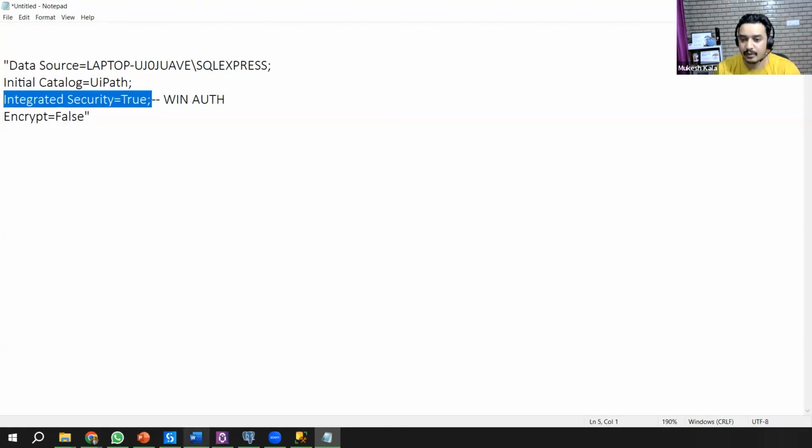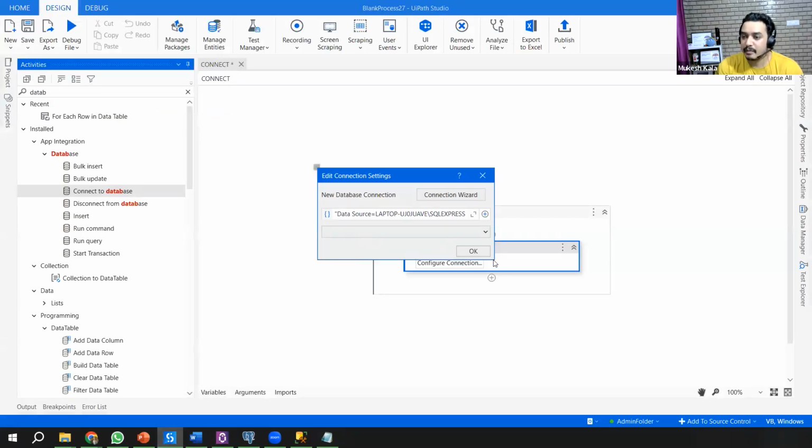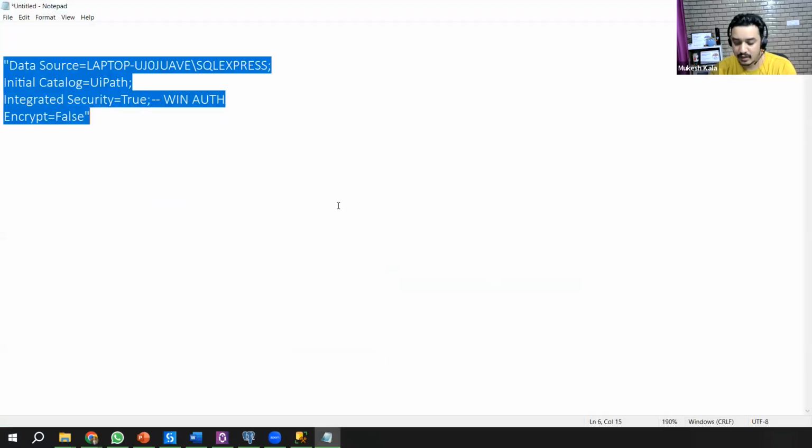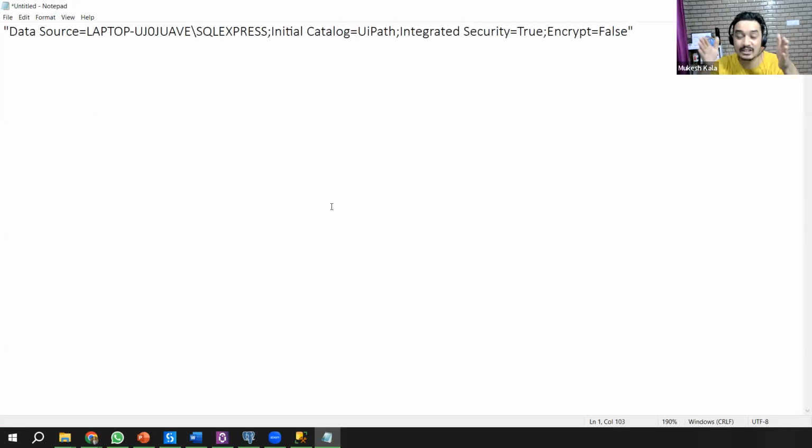Now, whenever I am working on a real-time project, let's say I have created this automation in the development machine and it is working absolutely fine. But if I move it to a higher environment, testing or production, I cannot go to the production machine, open that connection wizard, and change my code as per the production machine. That's not possible. So whenever we are connecting with the actual database, we always use something which is called a connection string.